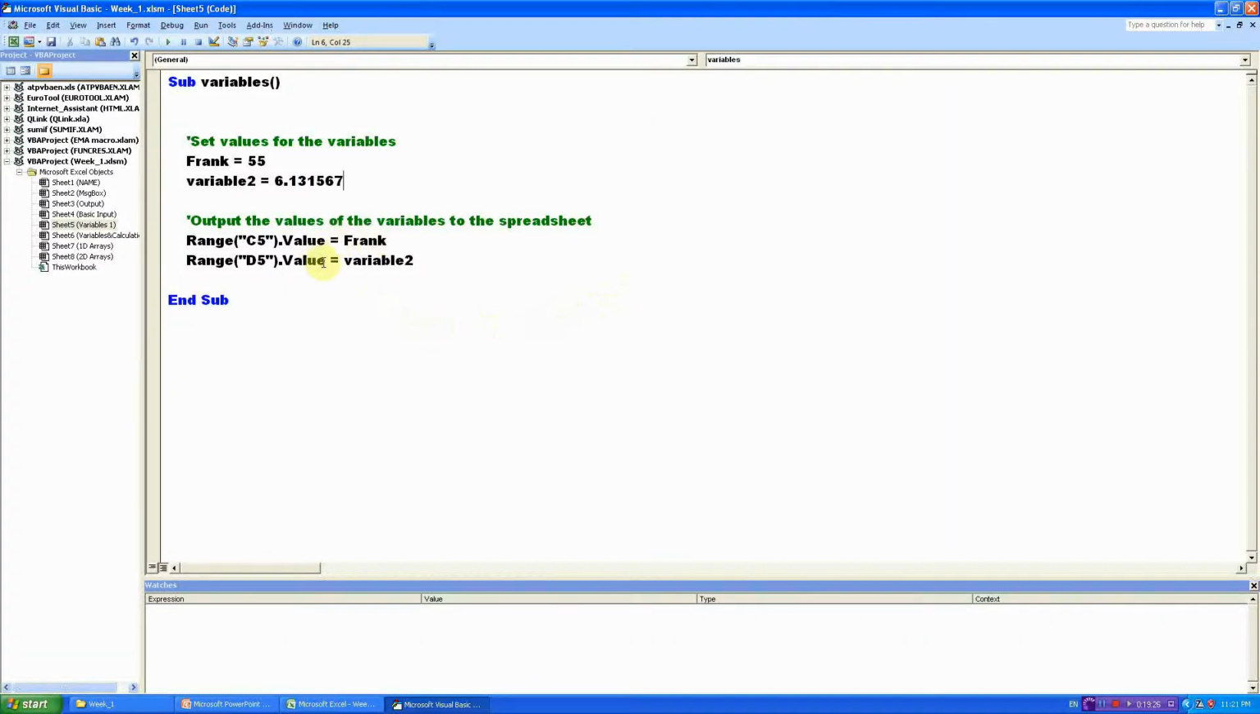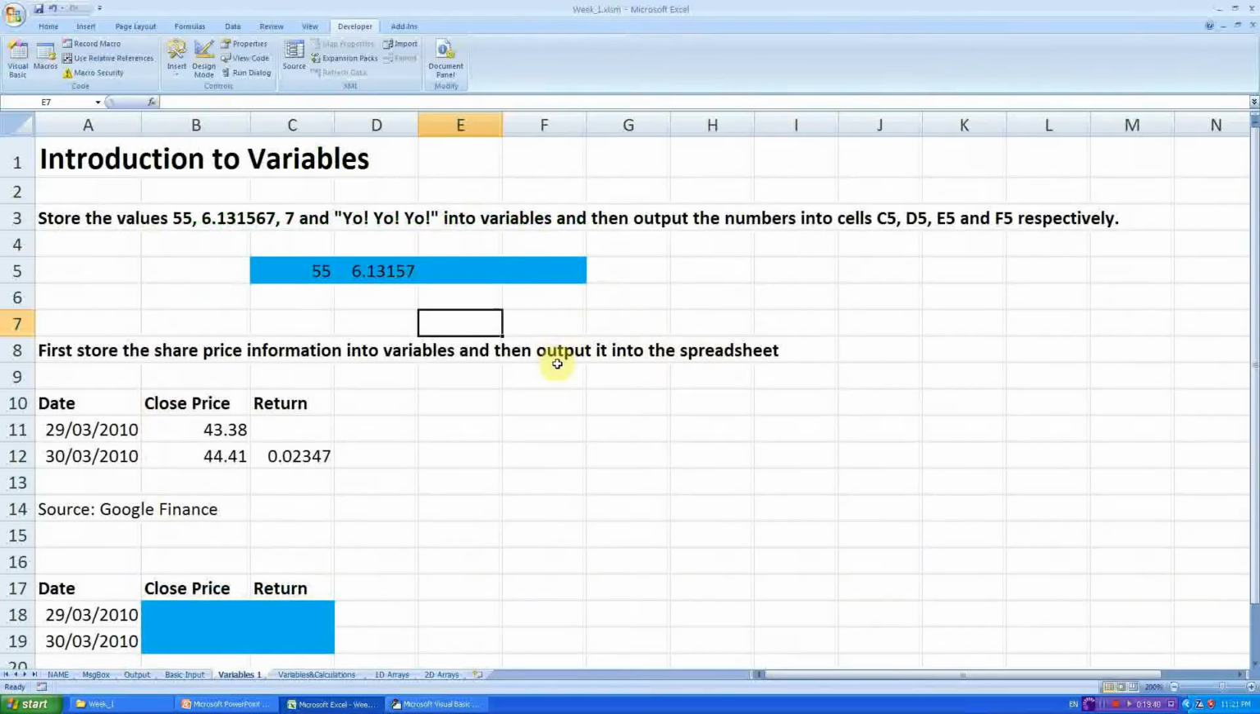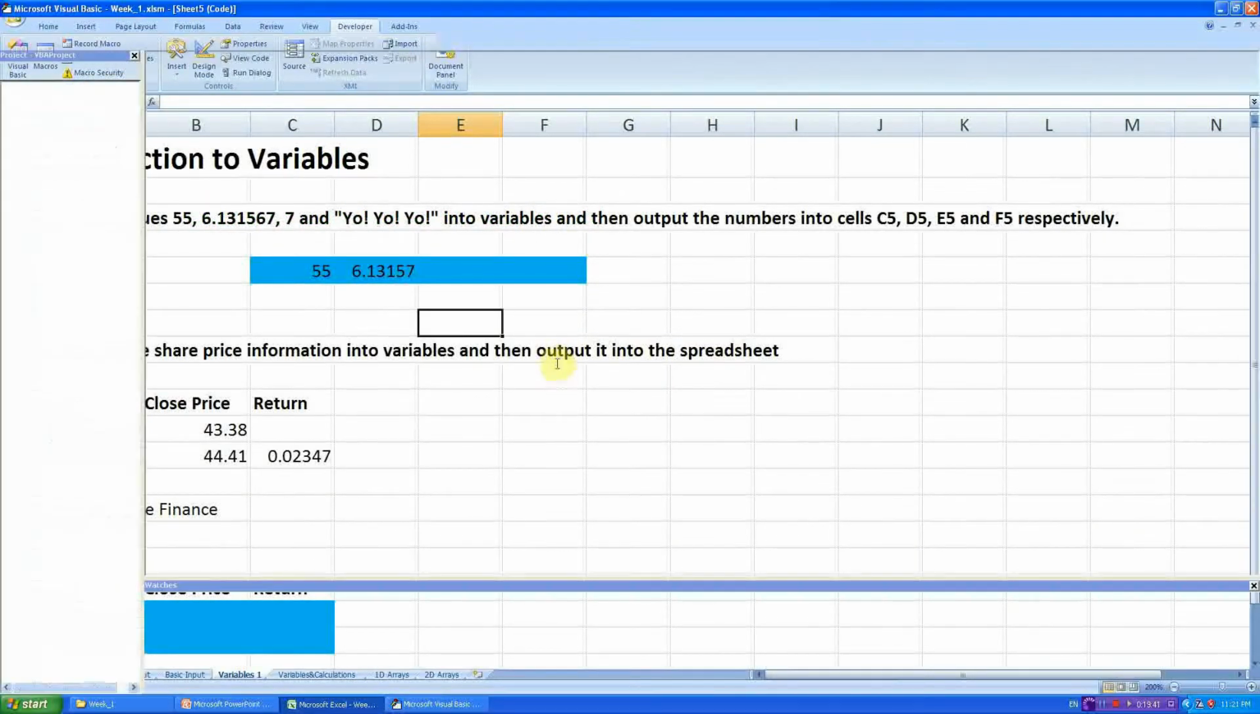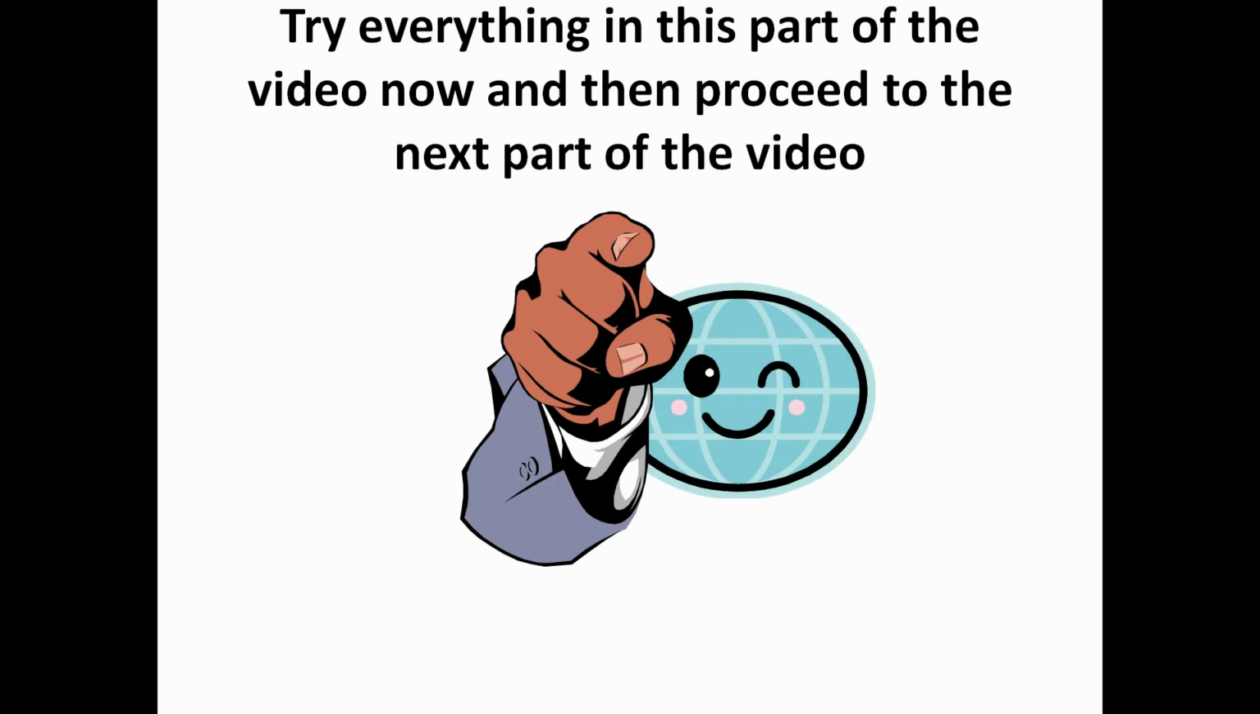The next thing that I will do, I will remove this dot value and then run the program again. Yes, it still works. Try everything in this part of the video now and then proceed to the next part of the video.